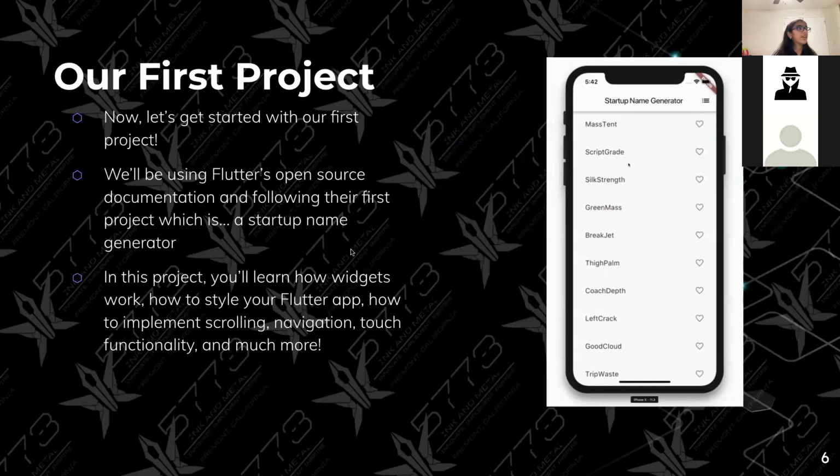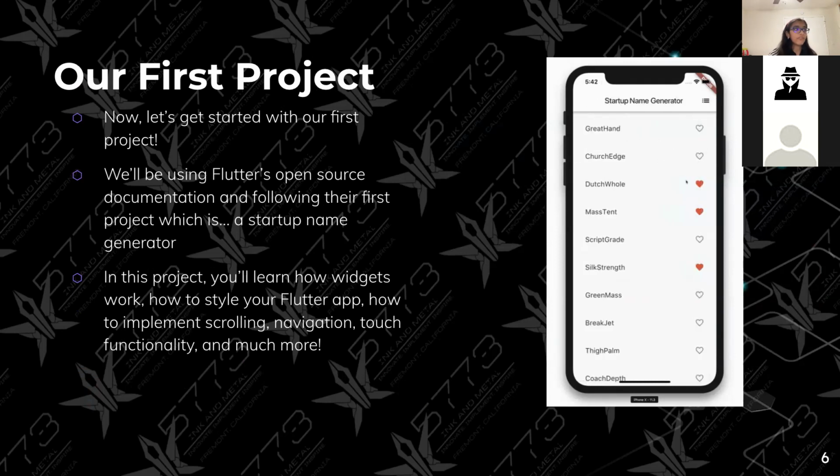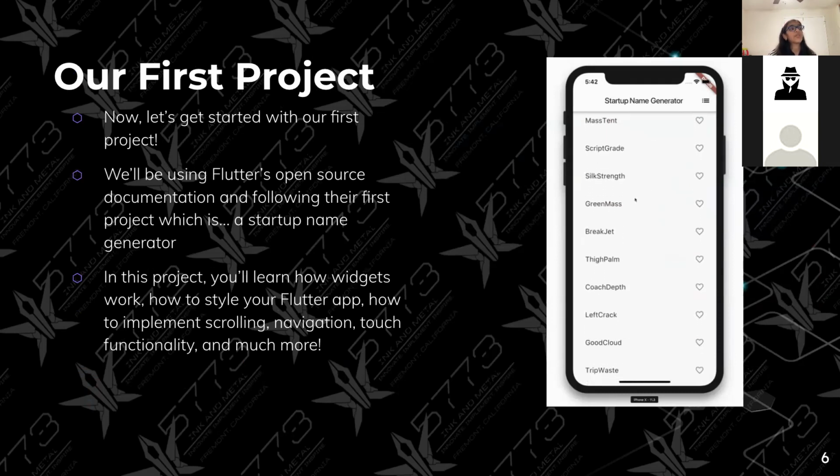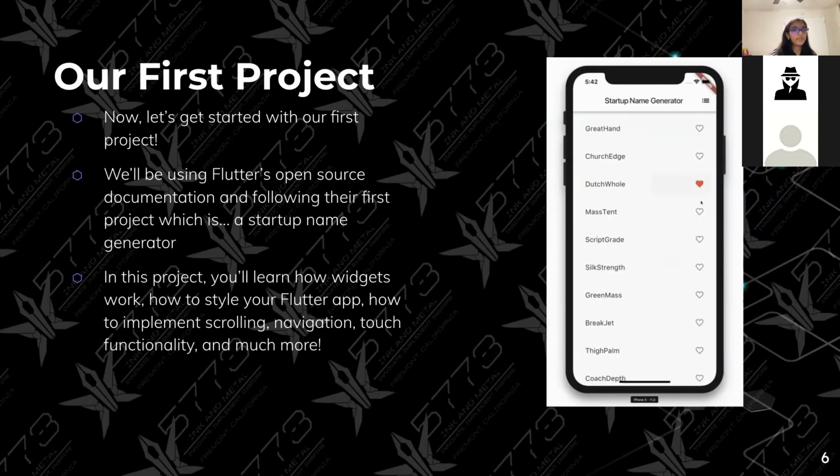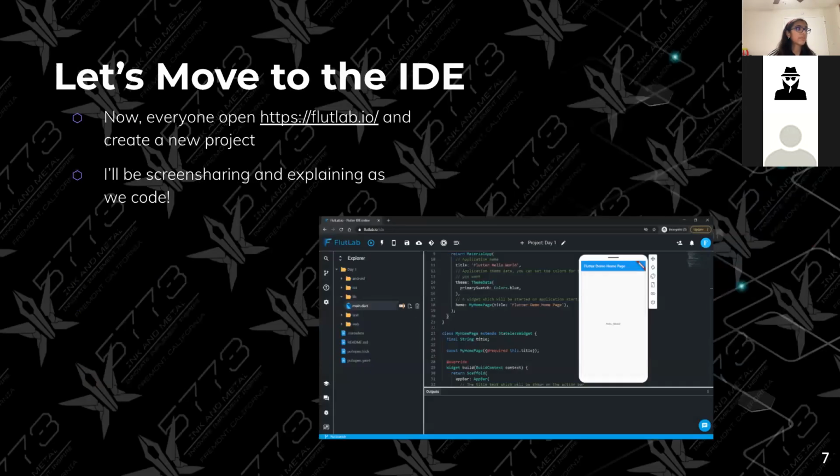So now let's get started with our first project. We will be using Flutter's open source documentation and following their first project, which is a startup name generator. In this project, you'll learn how widgets work, how to style your Flutter app, how to implement scrolling, navigation, touch functionality, and much more.